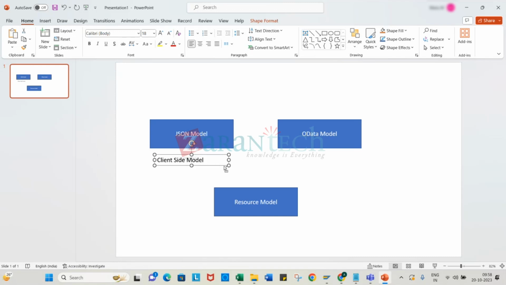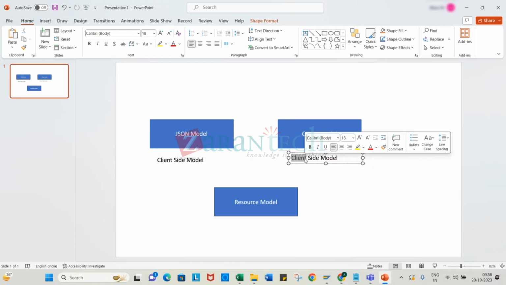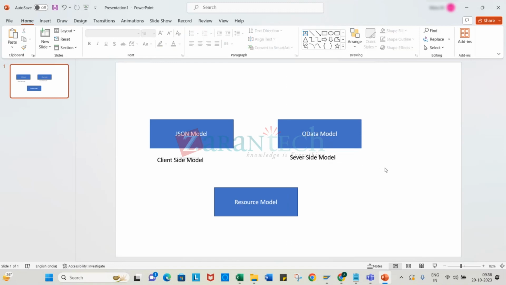Now let's say you have the OData model, right? OData model is called server side. Server side means it's directly communicating with your backend, right? Server side means the place where you are fetching the data from. That's why it's known as server side model.